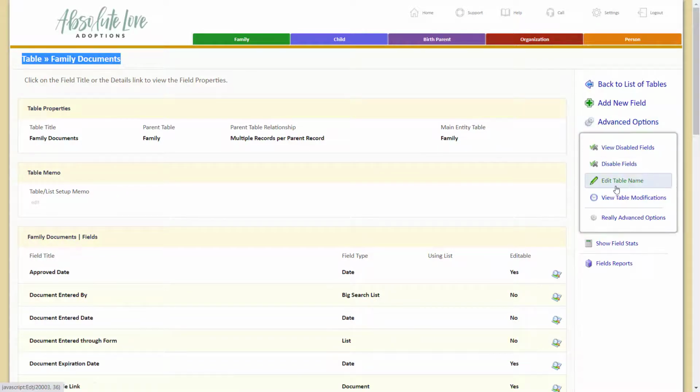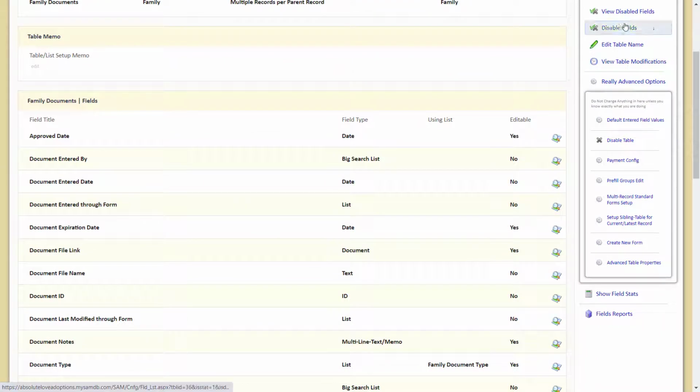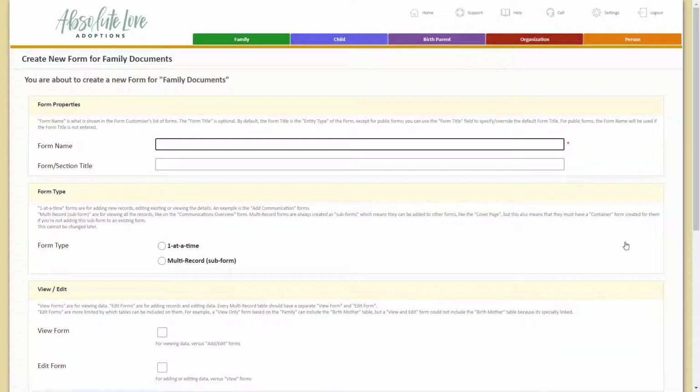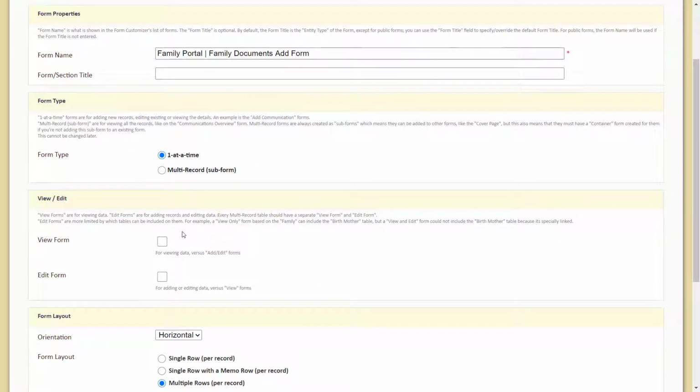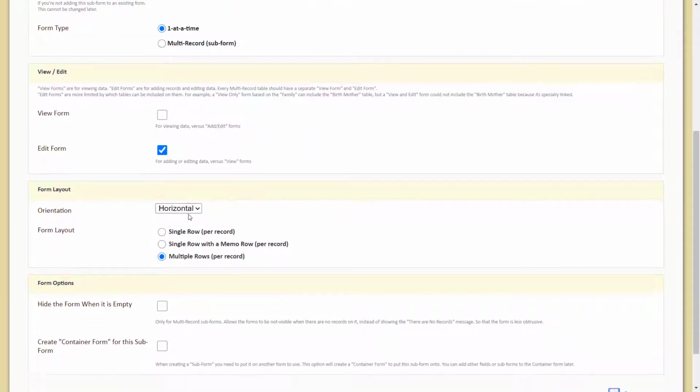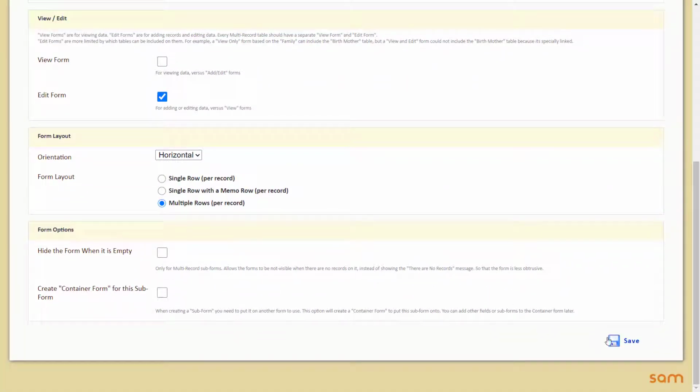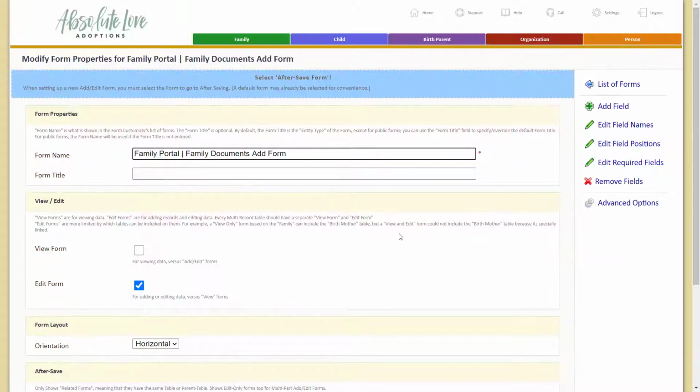Because what I need to do now is build one more form. So under advanced options, there is a link. I'll create new form. So I'm going to call this family portal family documents add form. And this is going to be a one at a time. And I'm going to link this one at a time to the form that I just built. So this is an edit form and I can set it up as horizontal or vertical. That's kind of up to you.